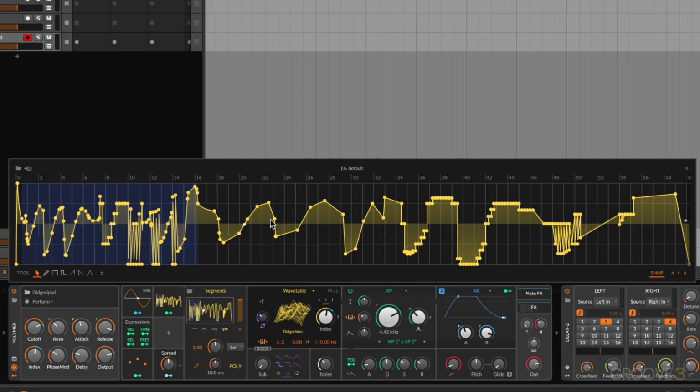So that's really how to go to the extremes with the MSEG and create some super long extended envelopes that you can use for your modulation.